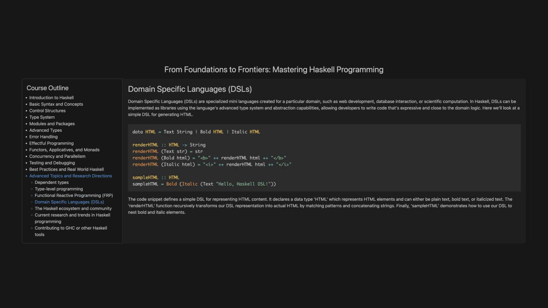Domain-specific languages, DSLs. Domain-specific languages are specialized mini-languages created for a particular domain, such as web development, database interaction, or scientific computation. In Haskell, DSLs can be implemented as libraries using the language's advanced type system and abstraction capabilities, allowing developers to write code that's expressive and close to the domain logic. Here we'll look at a simple DSL for generating HTML.